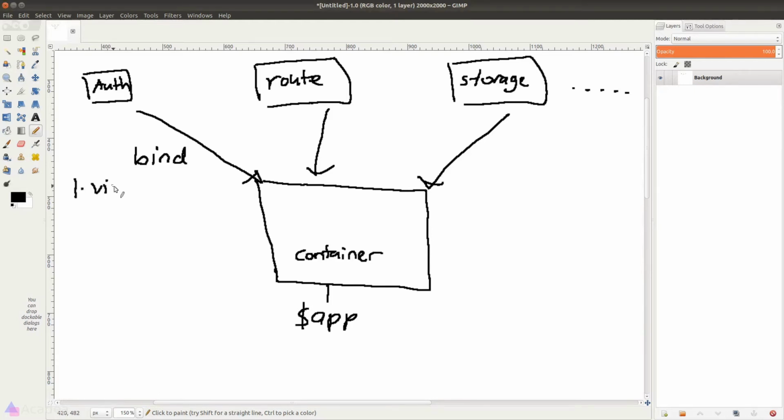Now, there are two ways to bind a service into the container. One is to call the bind method directly from the app instance, which we'll see later. And the other way is to use something called the service provider. The service provider is basically a class that tells Laravel how it should bind a service inside a container. It is much more powerful than calling the bind method from the app instance directly. We'll learn more about service providers in more detail in the upcoming lessons.